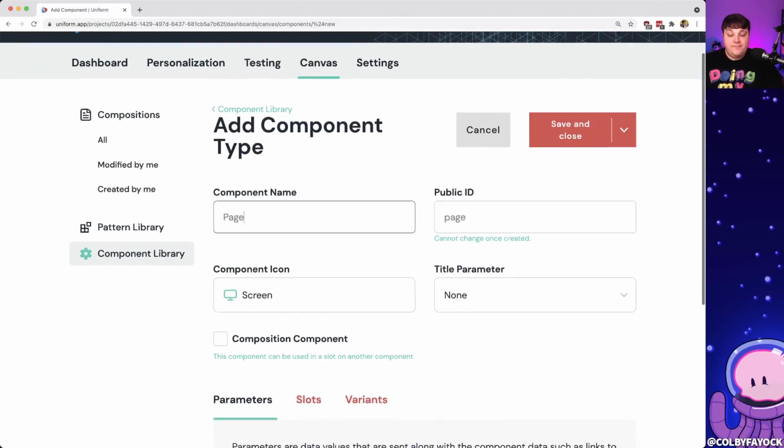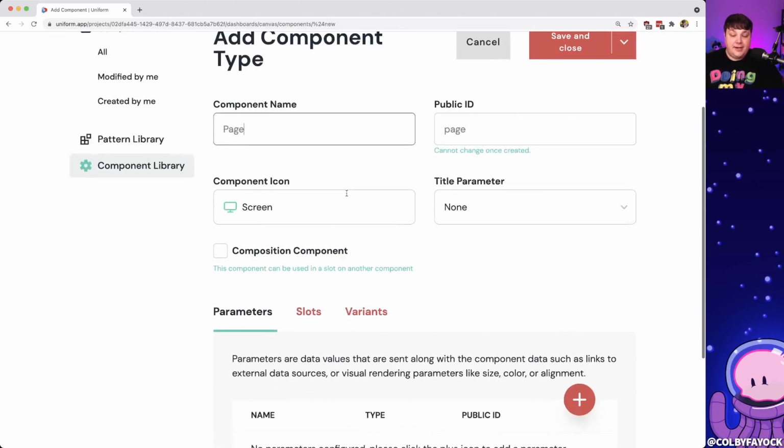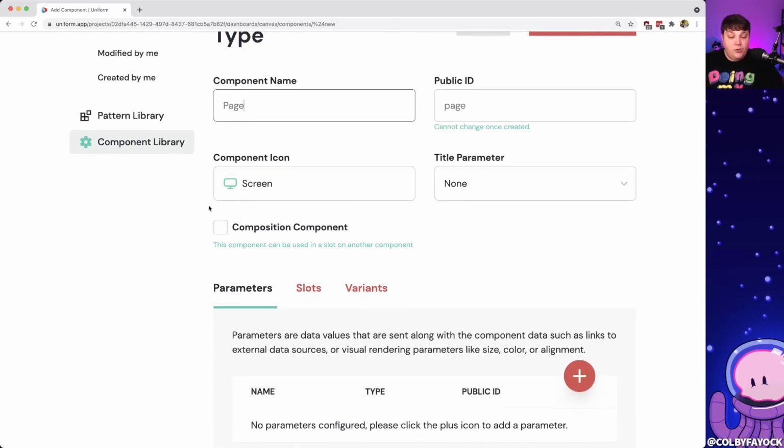And as we mentioned before, we see our public ID auto generate, but the first thing we want to do is check this composition component field that we did not check before, where this is going to say to Uniform that we want to use this page component as a composition.